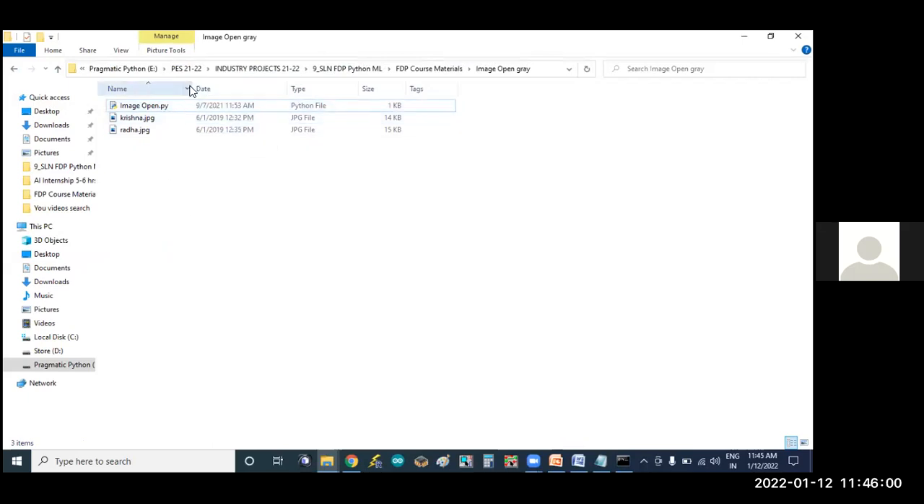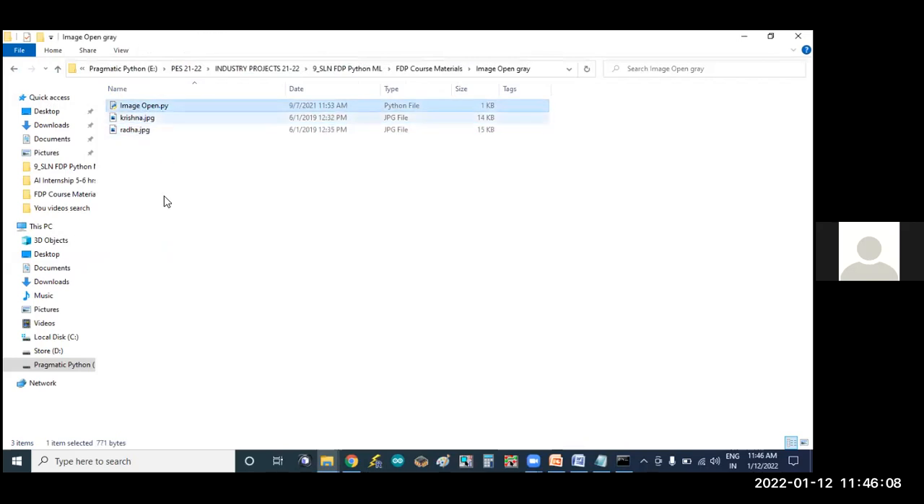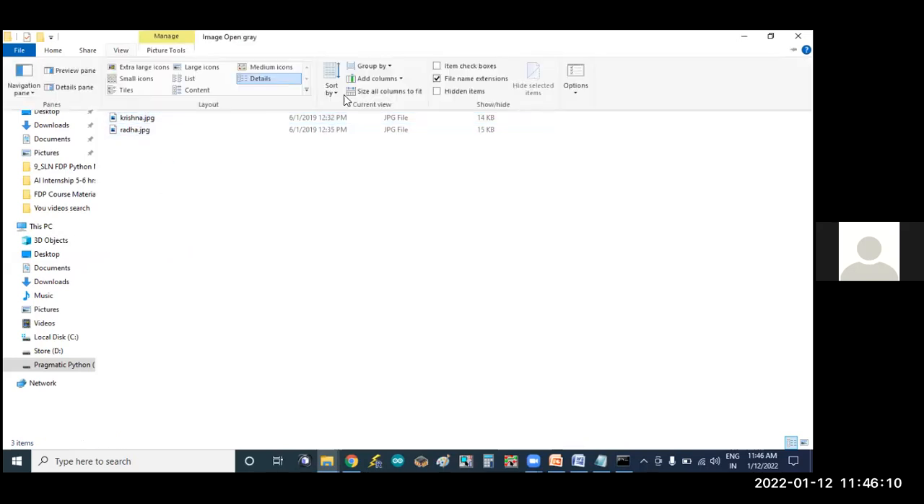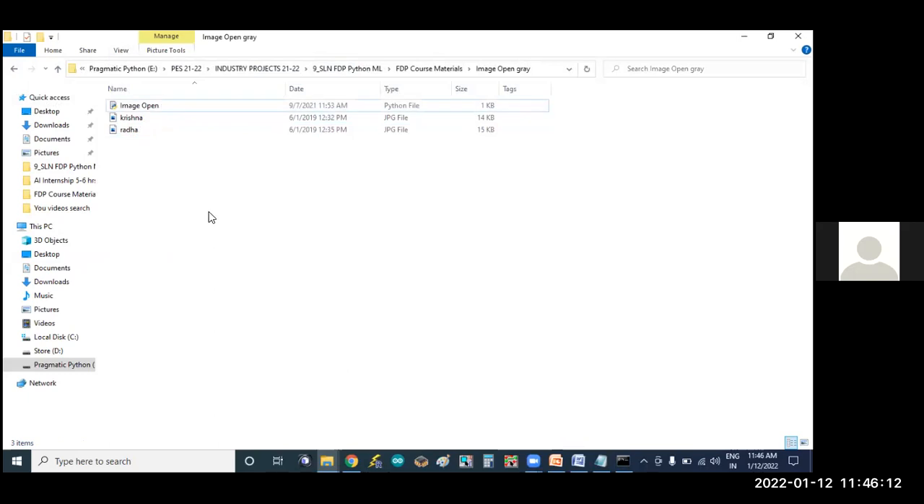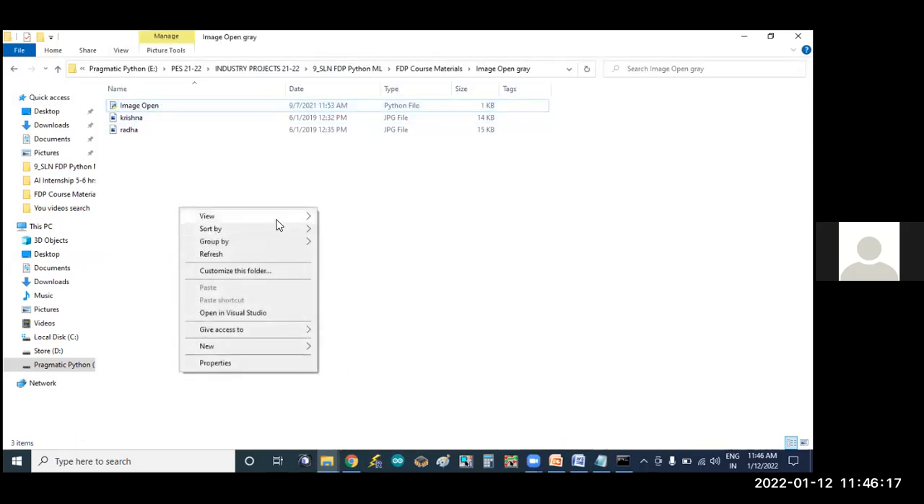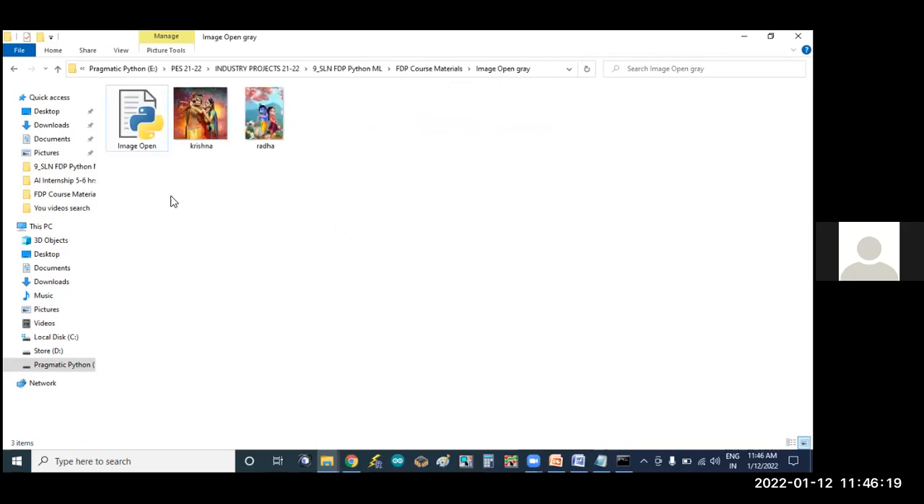In the technical field, every file extension is very important to understand. Here the images are in JPG format, and our Python file is in .py format. Right, I'll just remove the hidden extensions. So this is my code. Now how to execute and open the code, that part I'll cover. We are left with the next 15 minutes, so I'll cover that part. Again, in the afternoon session, we'll continue with the remaining things.